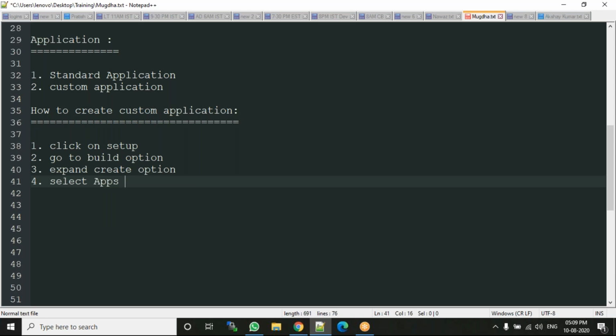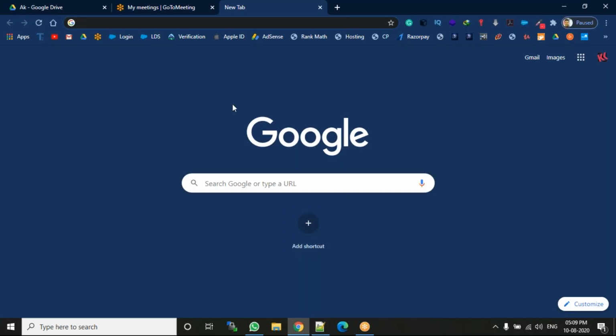Okay, so this is the navigation to create a Salesforce application. What type of application? That is a custom application. Okay, so I'm following the same steps, just observe carefully. I'm going to log into Salesforce.